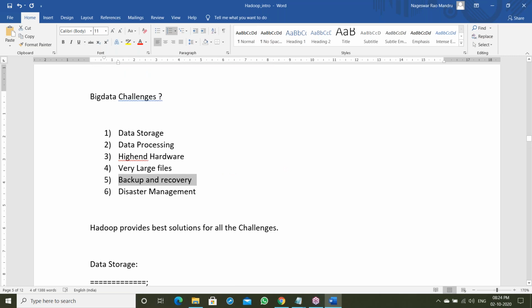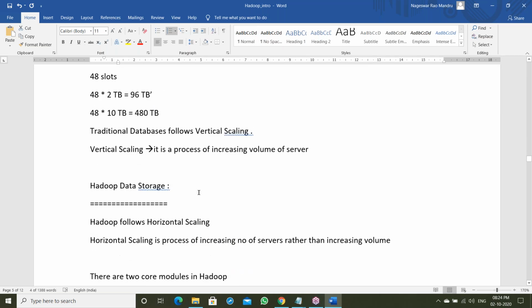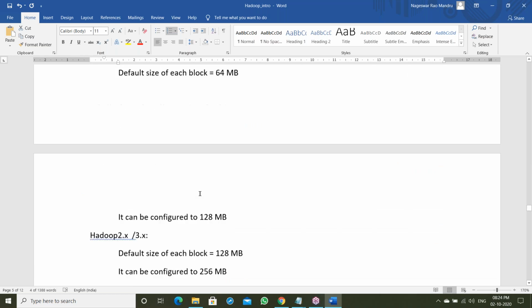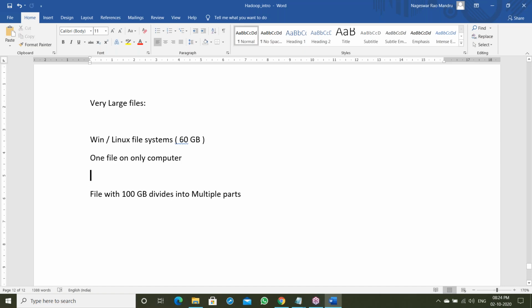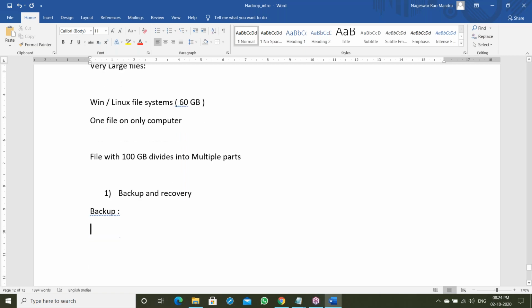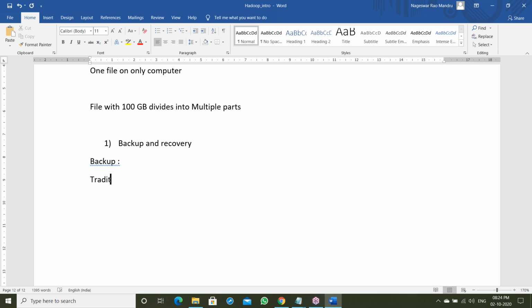Next, backup and recovery. Interesting topic. Let us see backup first. Traditional databases versus Hadoop: backup status in traditional systems, and backup status in Hadoop.